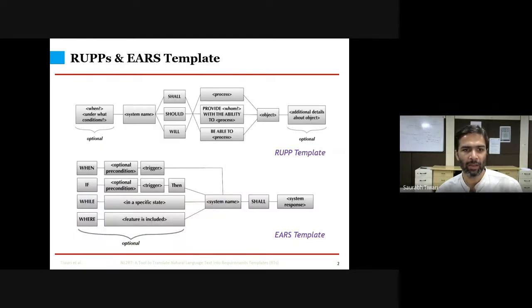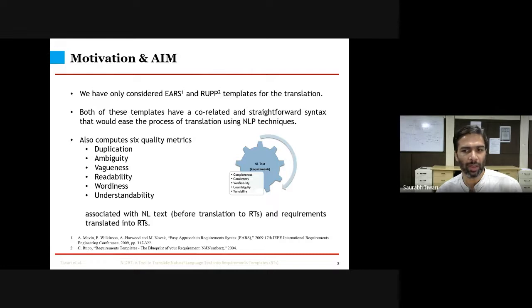RUPP's template consists of 6 slots: conditions, the system, degree of obligation, functional activity, object and object details, to compose the syntax of a requirement. However, the EARS template is used to specify requirements fulfilling safety criteria by using basic syntactic thumb rules, such as when is used for event-driven behavior, while is used for state-driven behavior, and if and then is used to handle failures. In this work, we have considered only EARS and RUPP's templates for the translations.